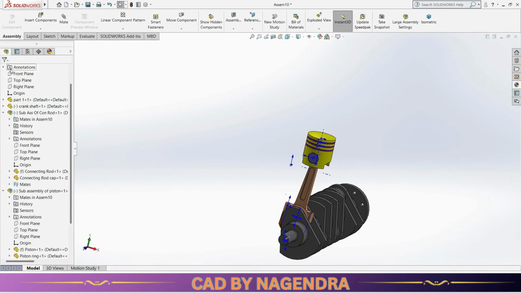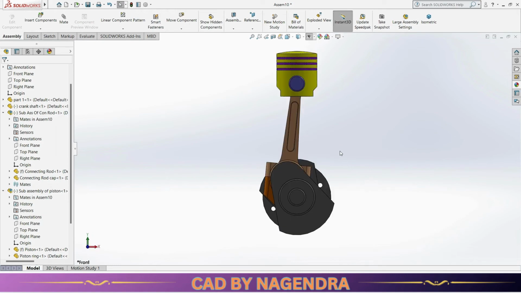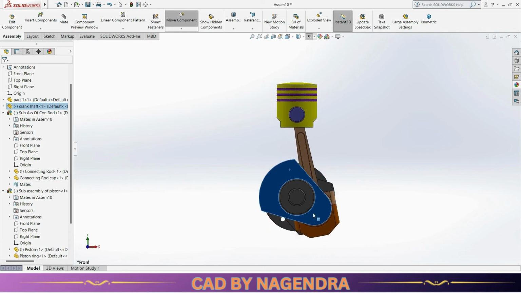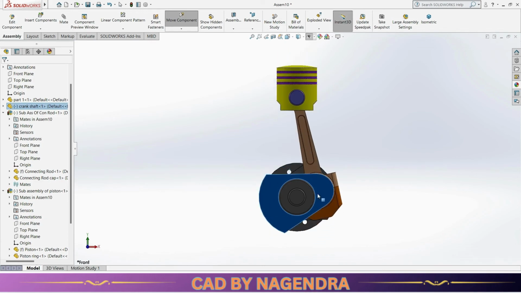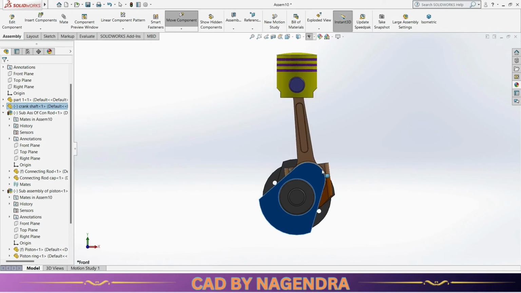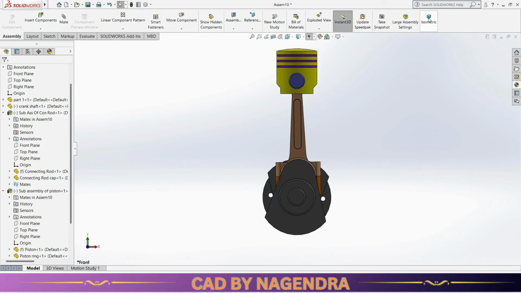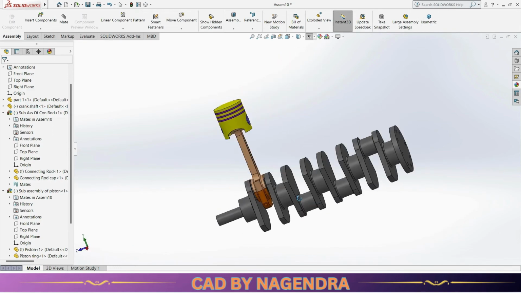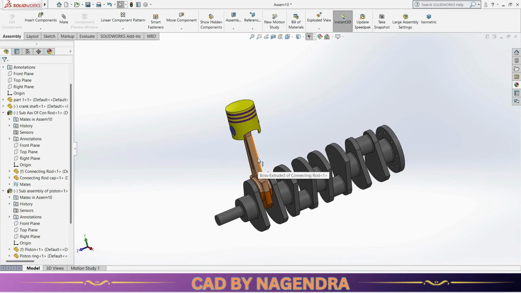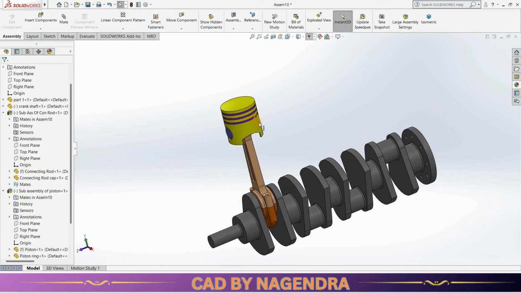Let's say okay. Now I'll turn this off. If I keep it in front view by using Ctrl+1 and rotate this, the piston will move only in a linear direction, an up and down movement like this. Isometric.